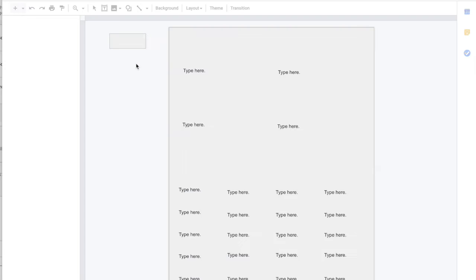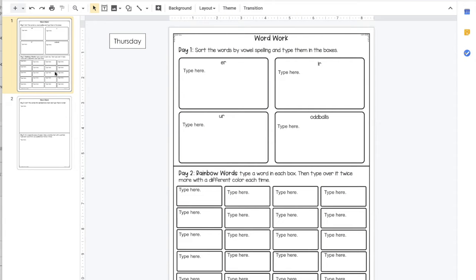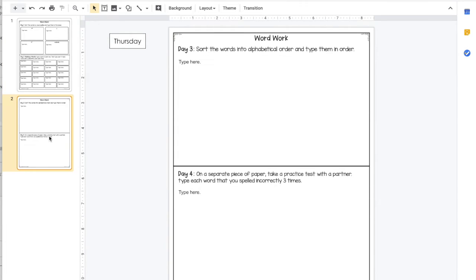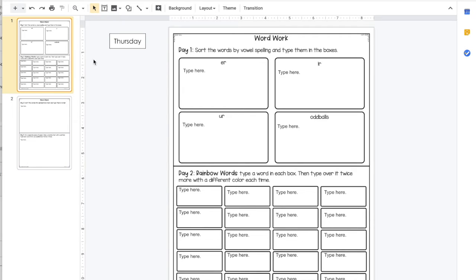We'll just pick the first one. You'll see that it contains 2 pages. This is day 1 and day 2. And then over here you'll see day 3 and day 4. All of the word cards are already placed on the slides. So they're right here in a nice stack beside the slides.